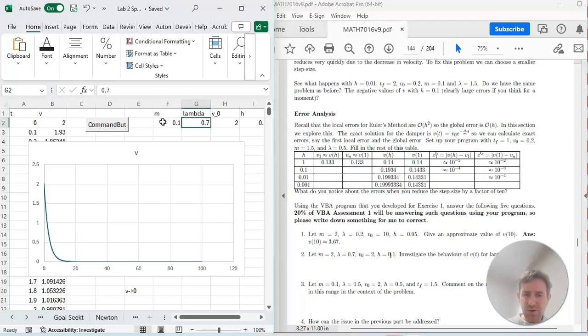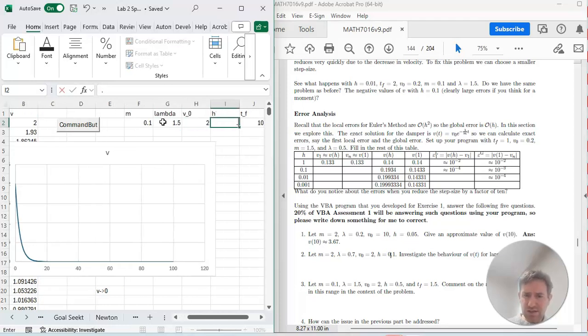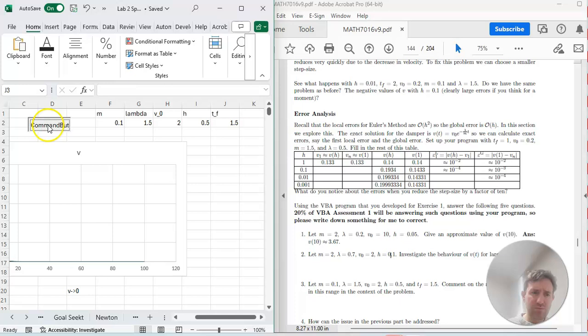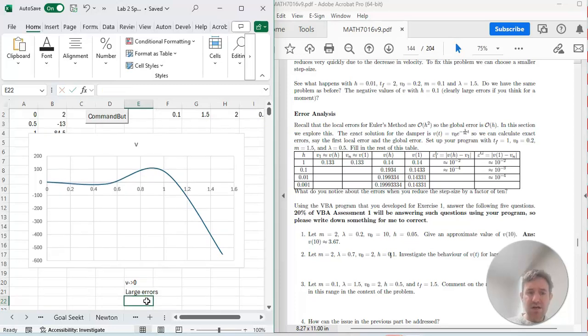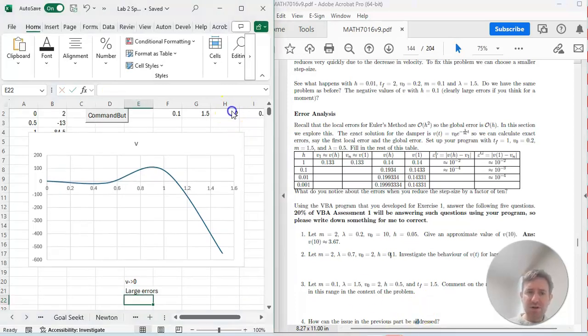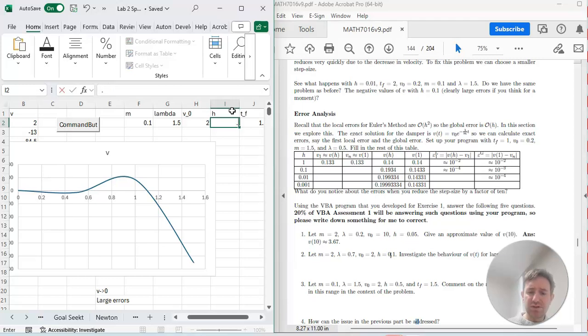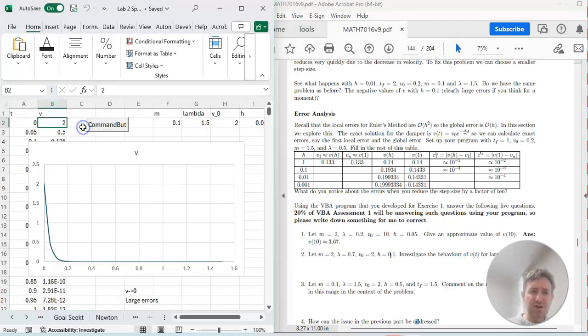Next one, mass 0.1, lambda 1.5, initial velocity 2, step size 0.5, final time 1.5, run the thing. This is not what a damper does. What we have here, comment on the approximation: there are large errors. How can the issue in the previous part be addressed? To make the error smaller, reduce the step size. Let's go down to 0.05. The errors are gone. We see the correct behavior.